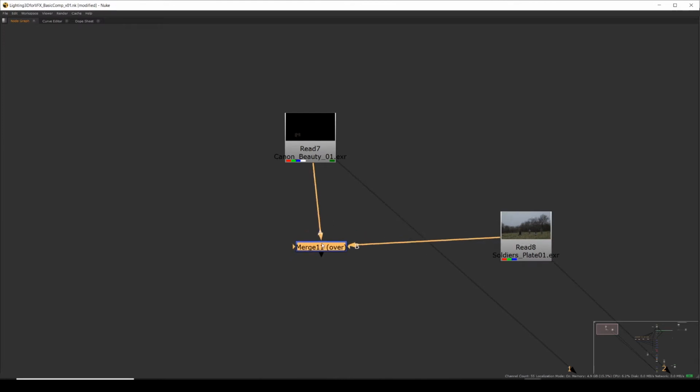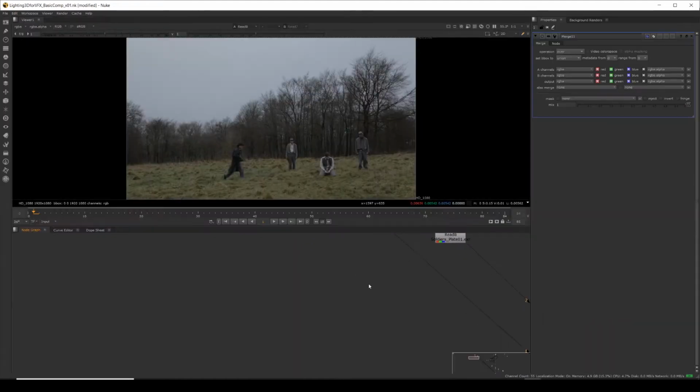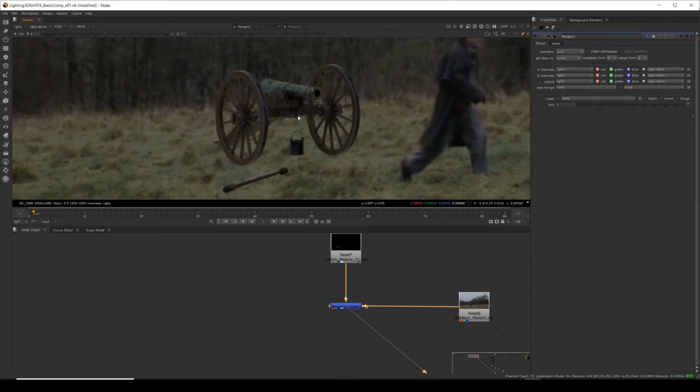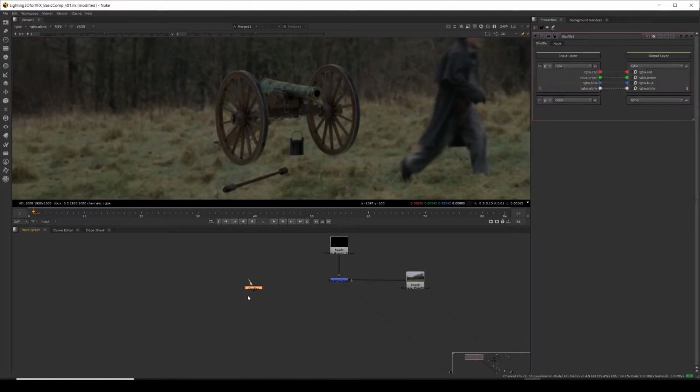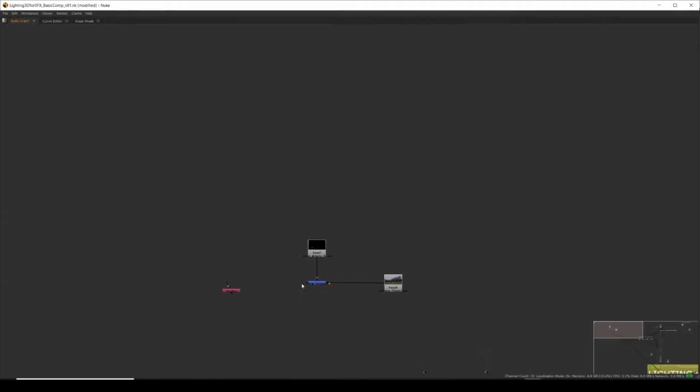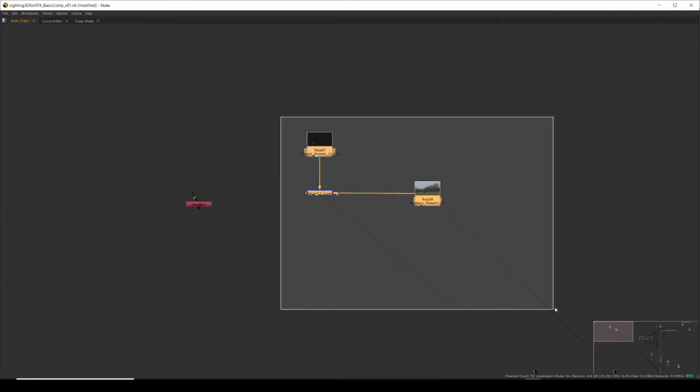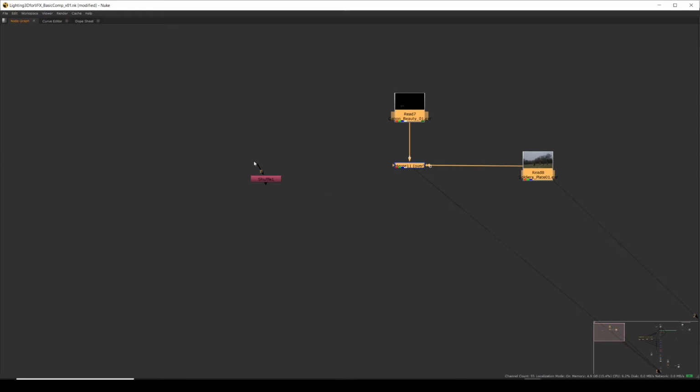So what we want to do is, as we separate these passes, we're trying to rebuild this. And the purpose for rebuilding it is so then we can actually control different elements. So what I've just done is I hit tab, typed in shuffle, and so what we want to do is shuffle out the passes. If this is the basic setup, then we need to separate this CG.